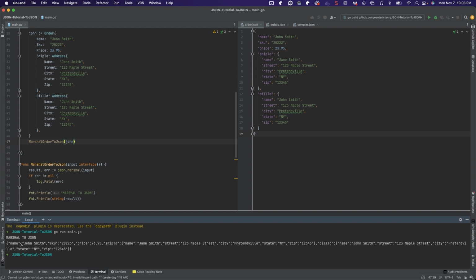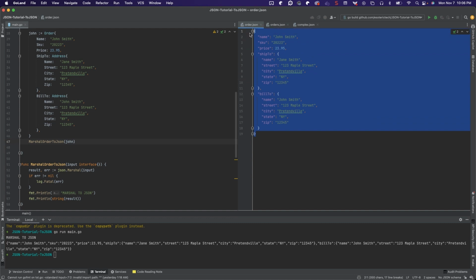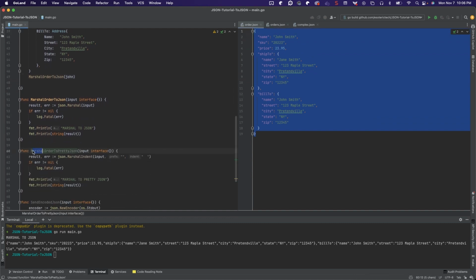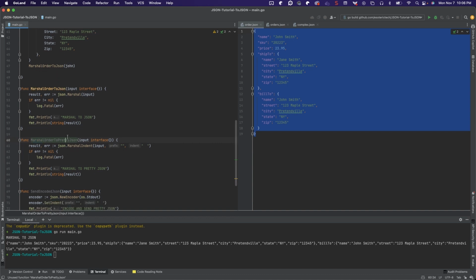And in fact, the only reason it looks like it's on two lines is because my screen isn't wide enough, but it really is all on one line. But what if I want my output to look like this? Well, in that case, I've created a function here called Marshal order to pretty JSON. And the difference here is that instead of calling JSON.Marshal, I'm going to call JSON.MarshalIndent.